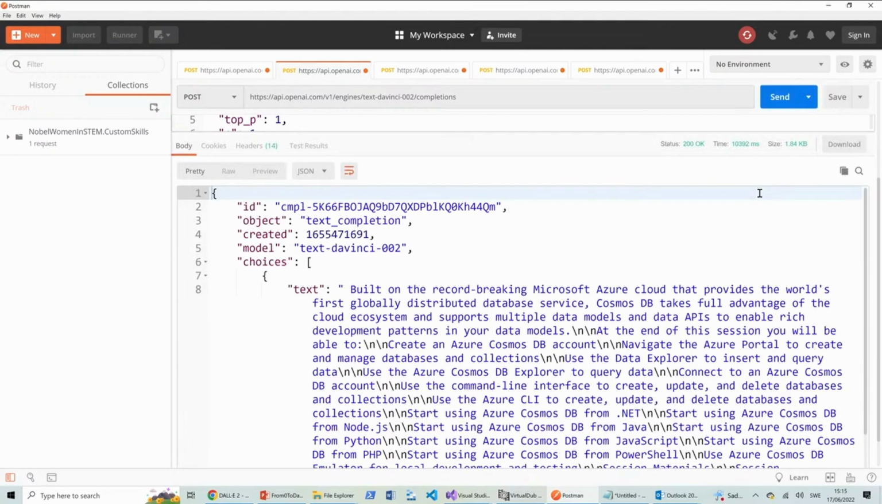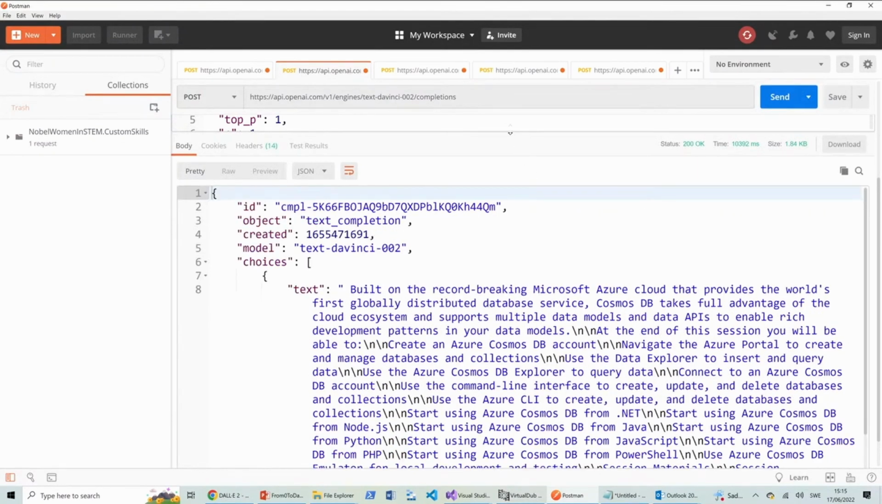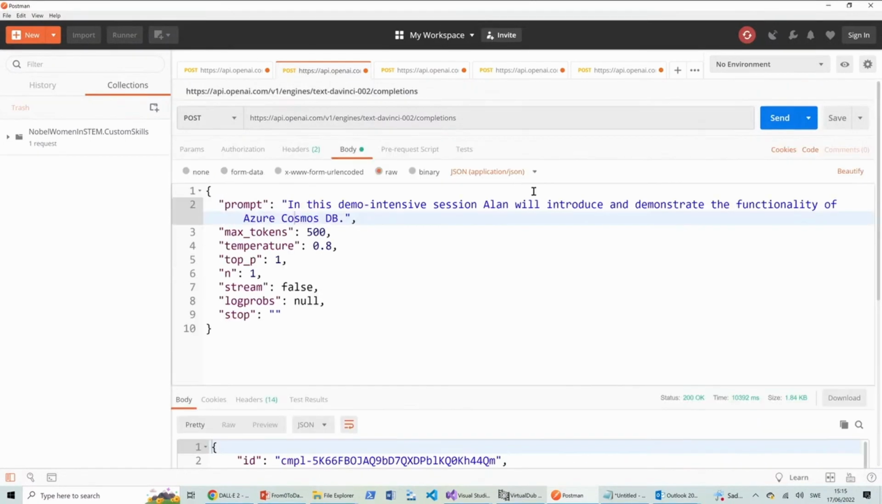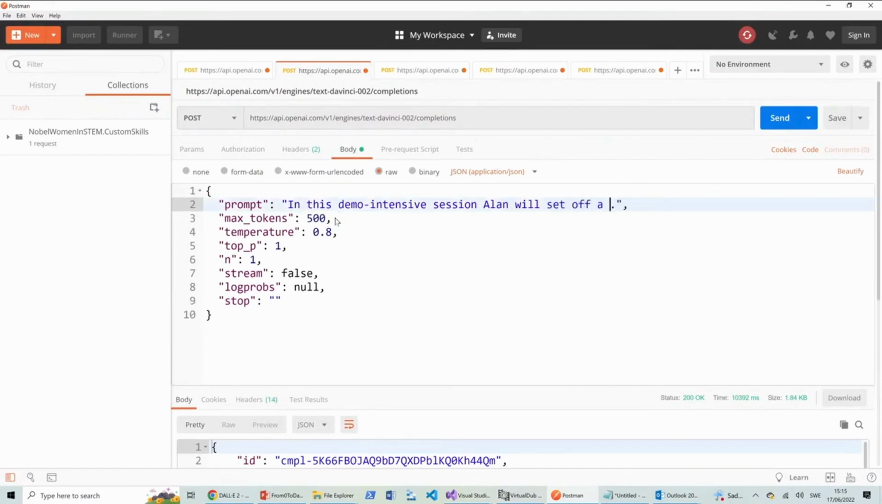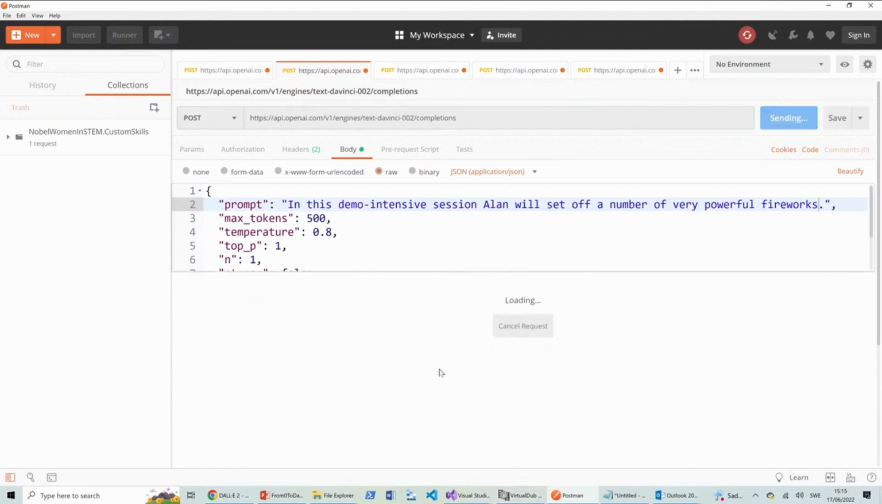Yeah. And you can just change the technology, and you can do fun stuff. In this demo-intensive session, Alan will set off a number of very powerful fireworks. We'll find out.